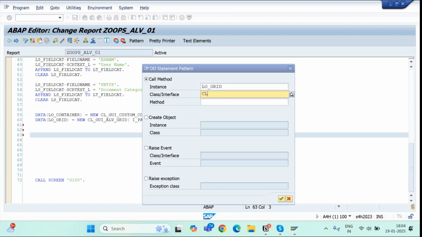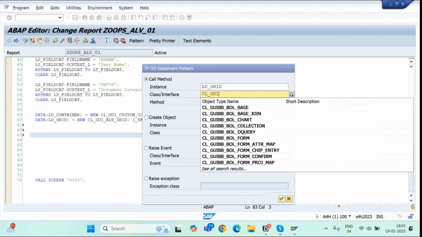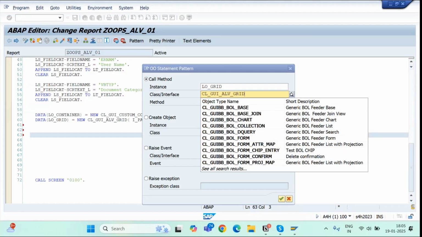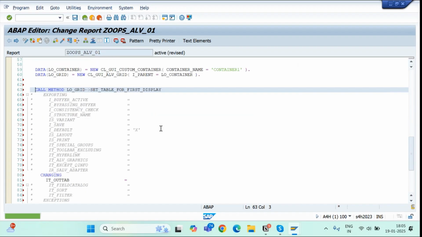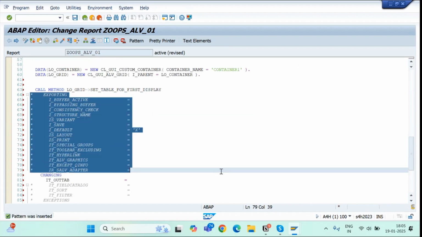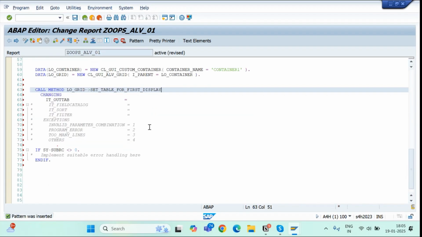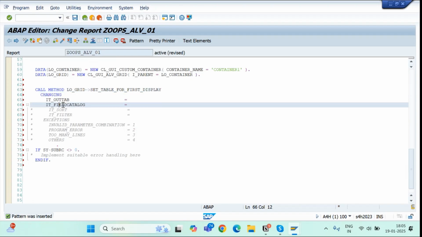class name CL GUI ALV grid, and then method name set table for first display. Call it. We don't need this exporting parameter. I will remove it. I just need changing and IT field catalog.